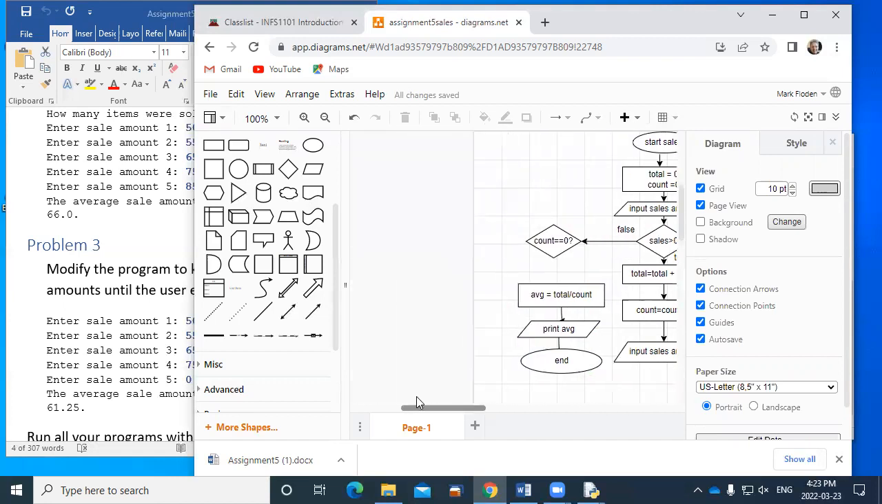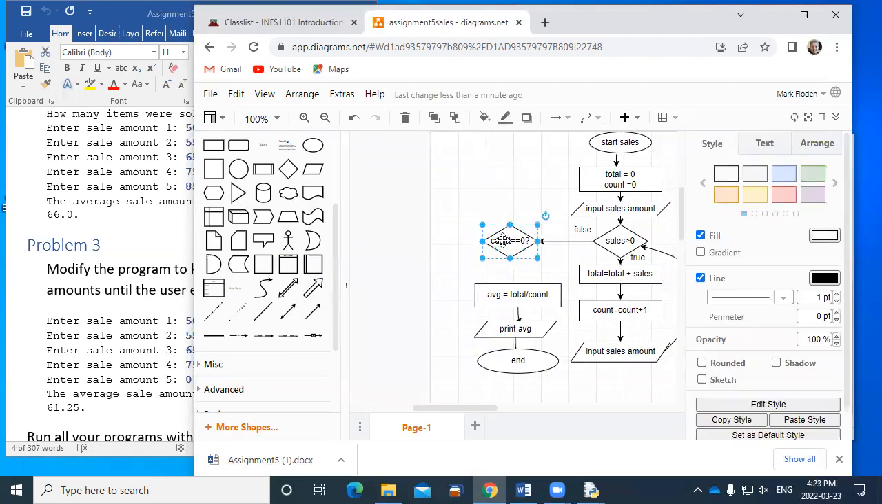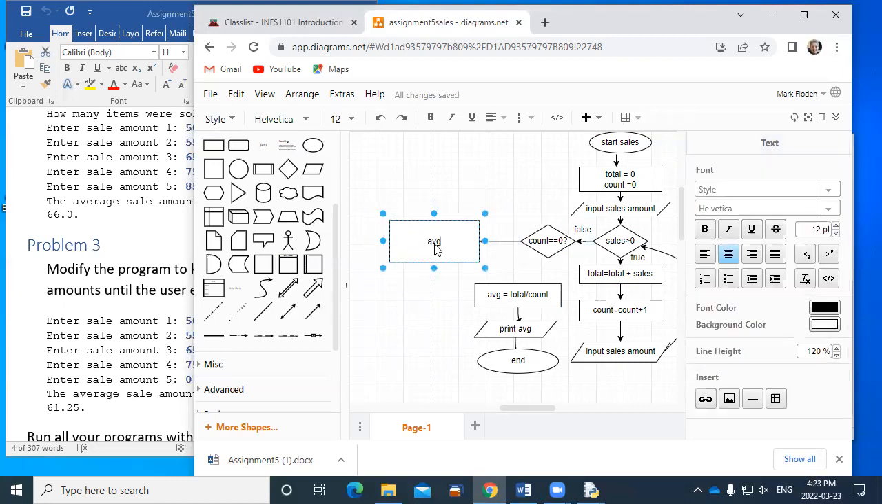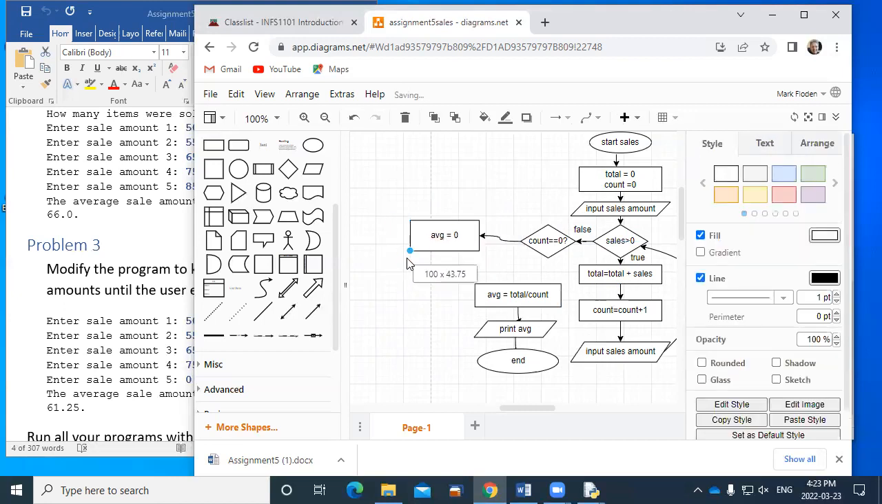And so what I would do to have it do something else, and I'm running out of space here, is I'd put another little box out here, and that little box would say average takes a value of 0. That's not going to stop your computer from running. And so that's what we're going to do if it's 0.